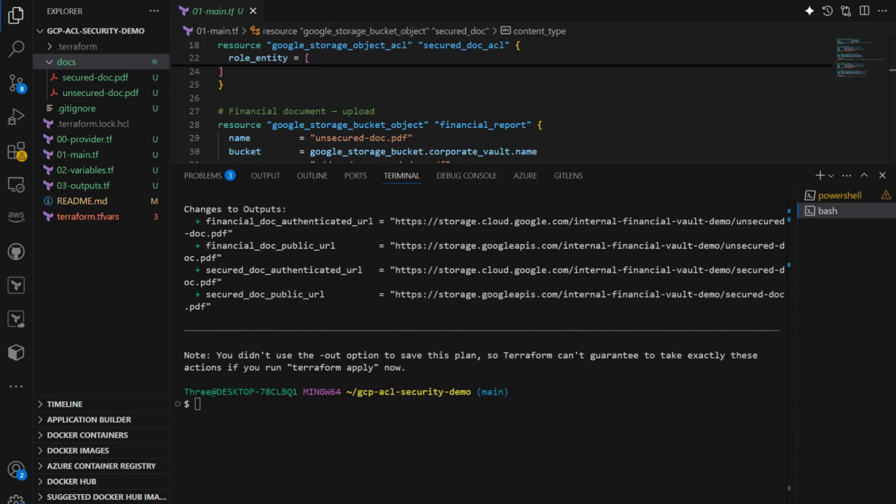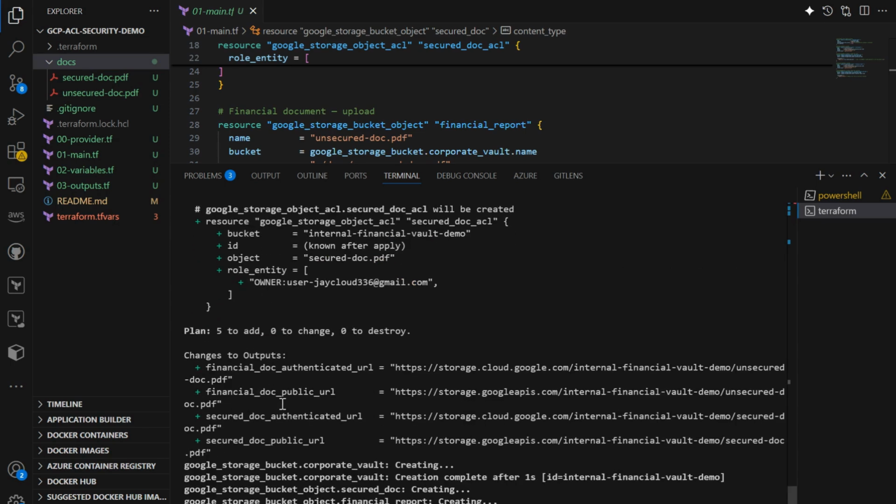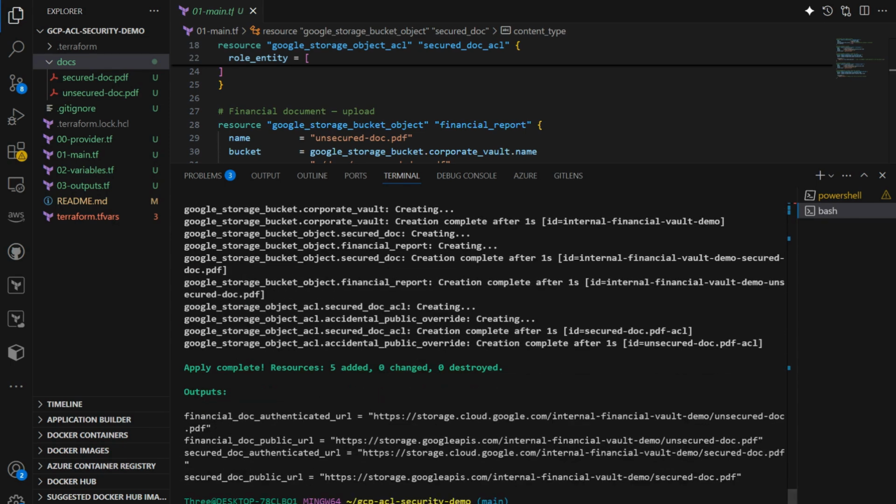Okay. Last but not least, we're going to go ahead and apply and use auto approve to provision all of the resources. Okay, everything has been applied, and as you can see here, all of the URL outputs have been generated in the console. So we're going to go ahead and go through each URL link in the next video.